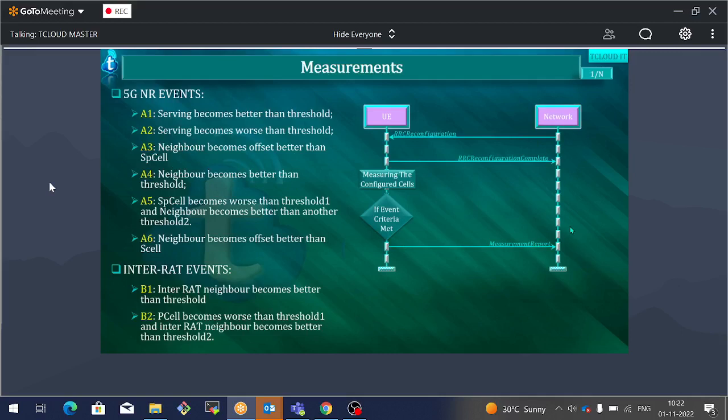Now, when you report this, it would be useful for the network to make a handover decision. The network says, okay, so this mobile is at the edge of the cell. So the present cell is not doing well. It is finding that the neighboring cell is better than the present cell. It found that out. And it is not just better.